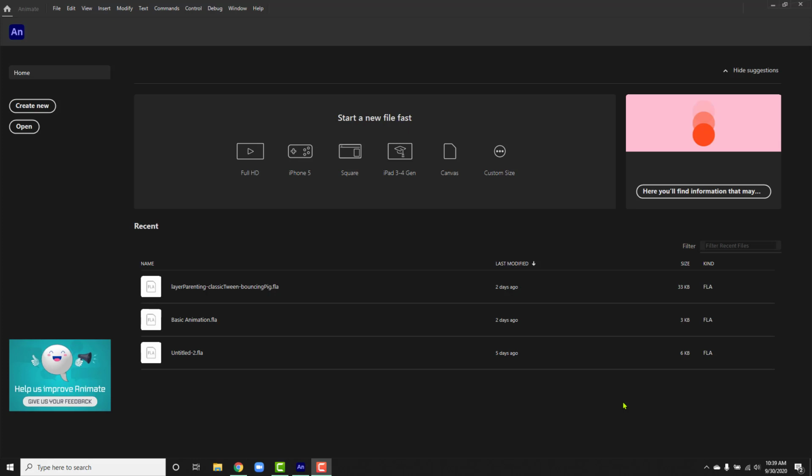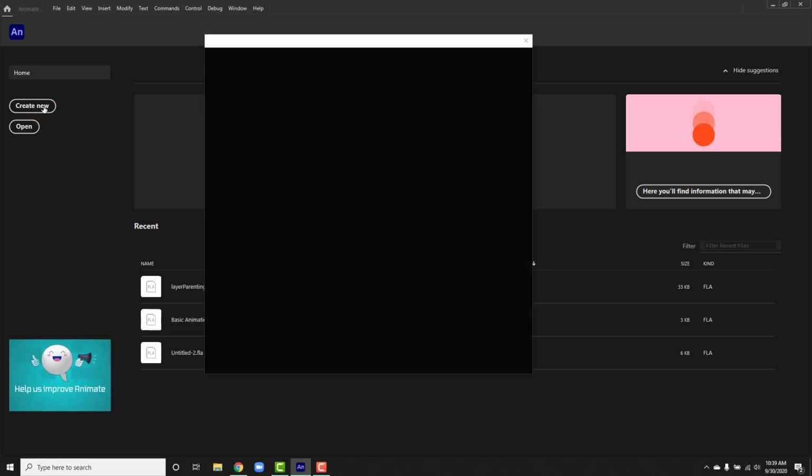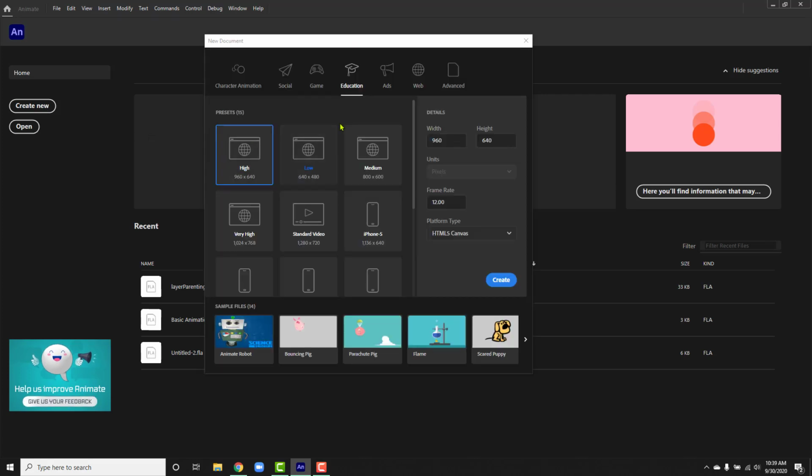So today we are going to use Adobe Animate to create a bouncing ball using the motion tween. The first thing we're going to do is go to Create New. We're going to choose Education, High, and I want you to reset your frame rate to 12.